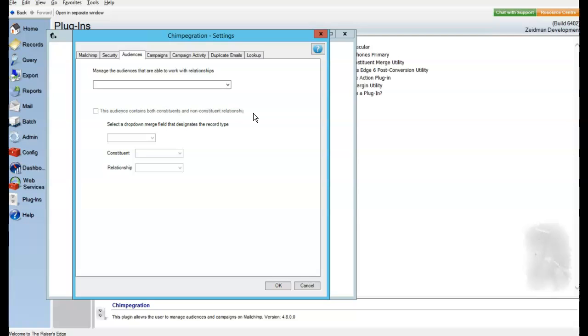Our next tab allows us to determine how we work with audiences that have relationship records as well as constituent records within them. So we can set these up differently for each different audience. First of all, we select the audience we want to work with. We select the box that says this audience contains both constituent and non-constituent relationship records. And then we'll need to set up a field on that MailChimp audience that determines which type of record each is. And then we'll need to label it.